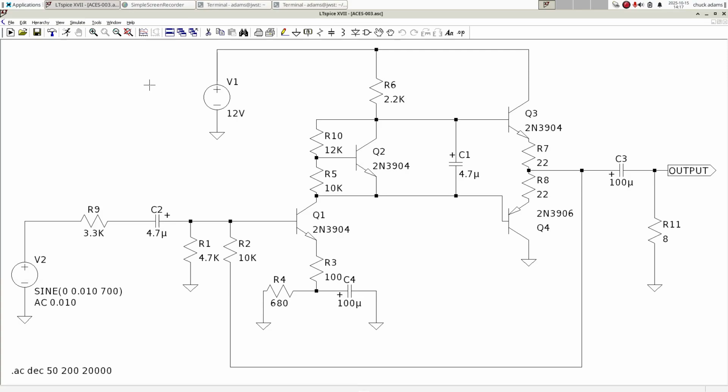I think I finished all my rabbit holes. So let's continue here. Let's go back to the audio amplifier out of experimental methods. There was something else I wanted to show you on LTSpice here.